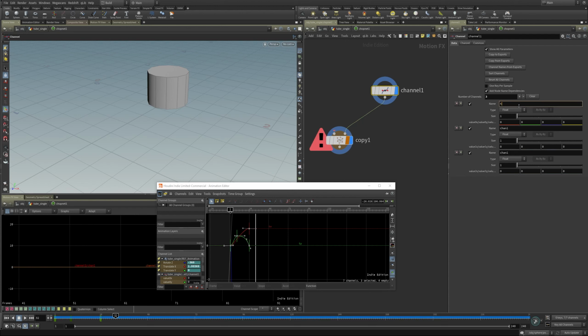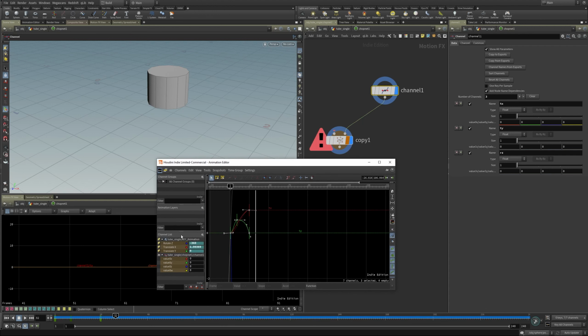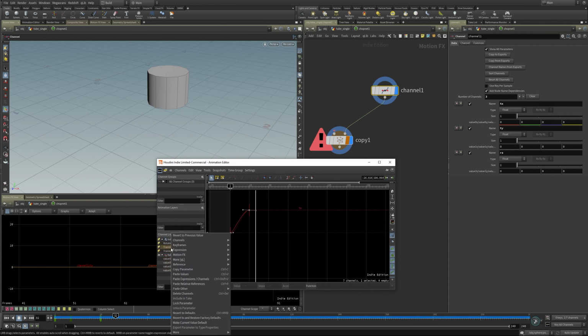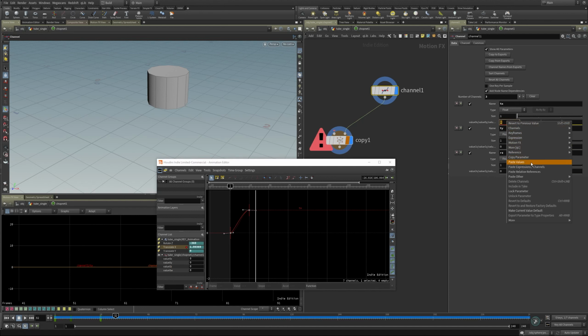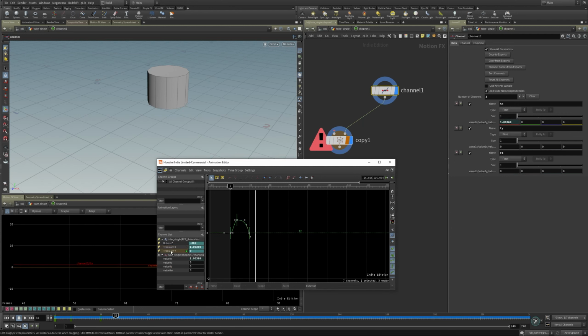The first one I'm going to call TX, and that's based off of what this is called in SOPs: translate X, translate Y, and our rotate Z. Okay, and now all I'm going to do is copy my translate X, and in this field I'm going to paste a relative reference. And then I'm going to do the same thing for each of the others.